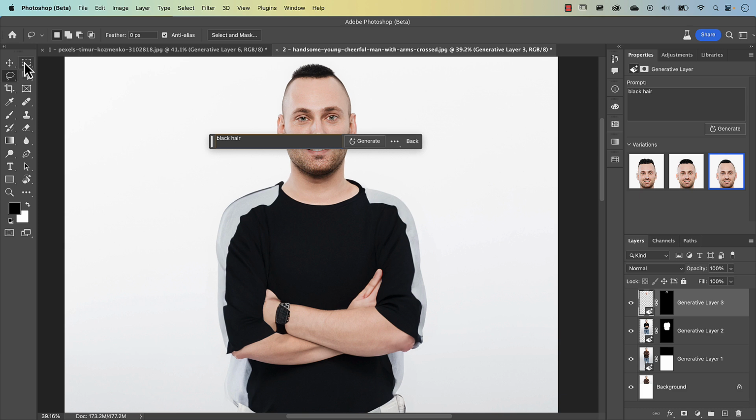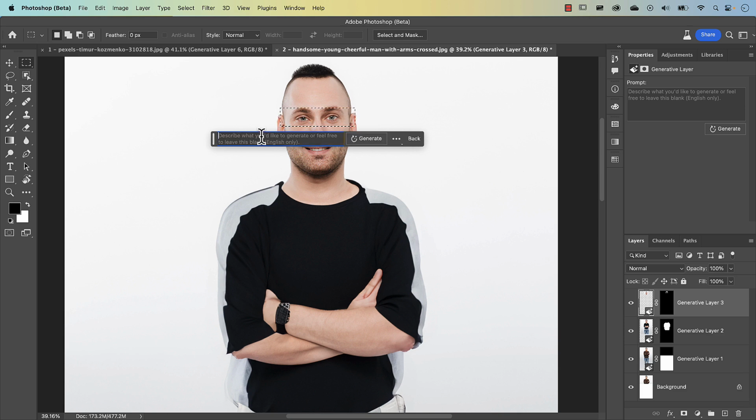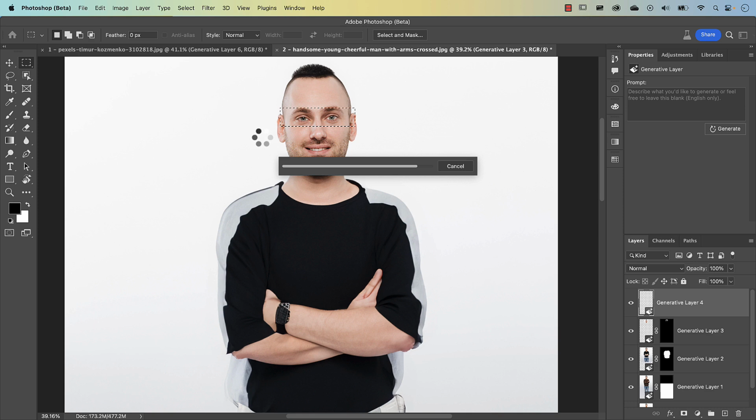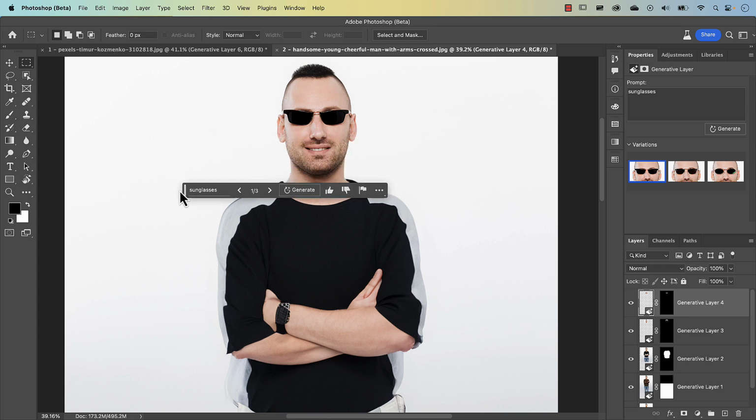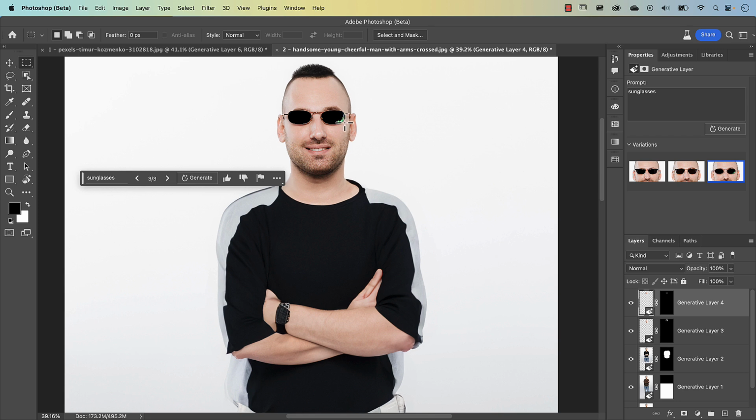Now, let's just do one more. I'm going to add some glasses here, select the marquee tool, and something like this. I'm just going to put sunglasses. And that looks pretty cool, right? So I can move this contextual taskbar out of the way, just clicking on here. And let's cycle through that. Now, I don't know why there's a little bit of reflection here, but again, you can use traditional Photoshop tools to either mask that out or paint it over.